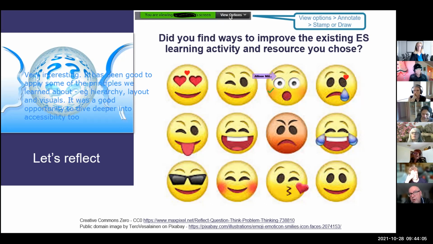You're kind of thinking more about the activity and how it works as a learning activity rather than the design principles, and how crucial they are as well. So yeah, it's an interesting process.